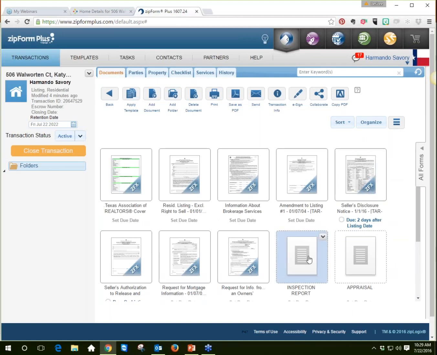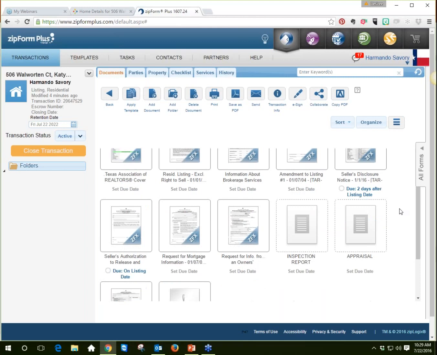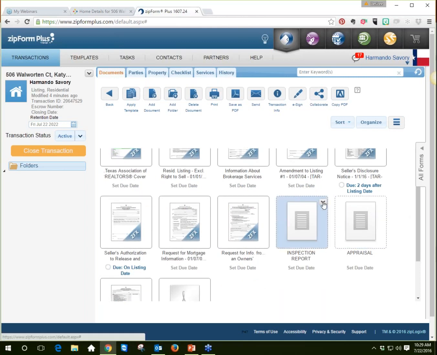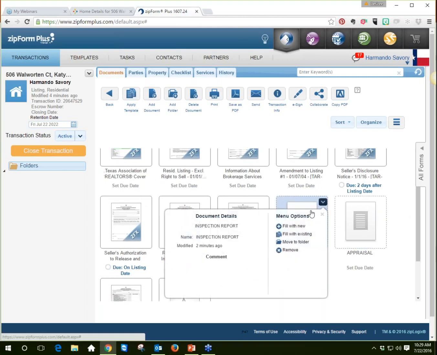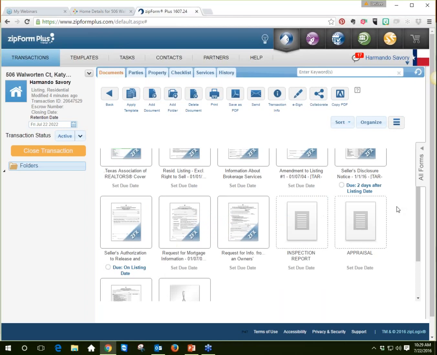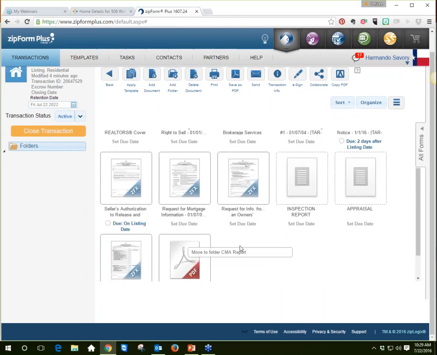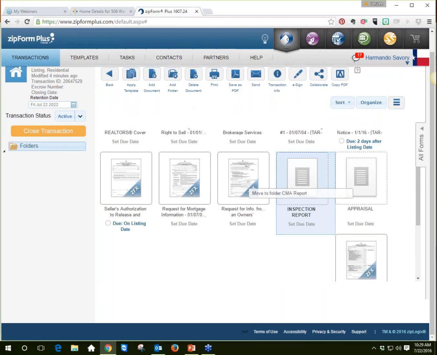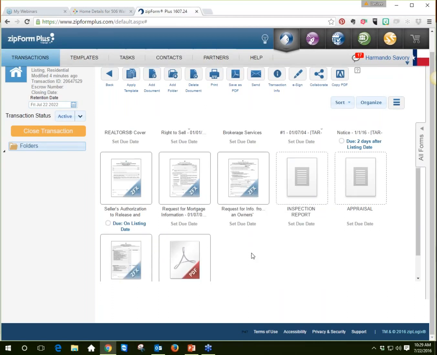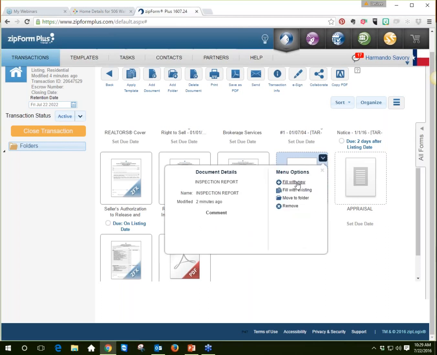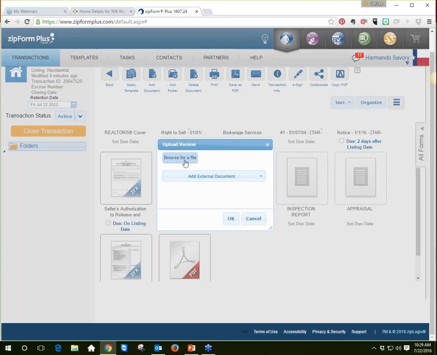Yeah, like a piece of paper that has the words inspection report on it, right? Yeah. So this drop-down menu says fill with new, fill with existing, move it to a folder, or remove it, right? So in other words, let's say, for example, this was the inspection report. I could drag this and drop it inside here. Okay. Right? Or I could import one from my hard drive. So if I said fill with new, then I would browse a file on my hard drive and pull it in here.